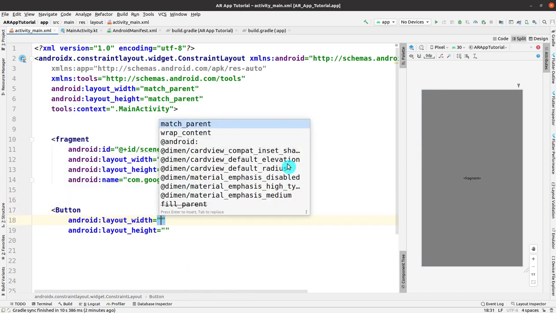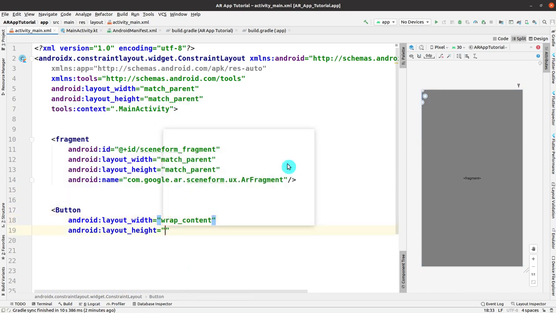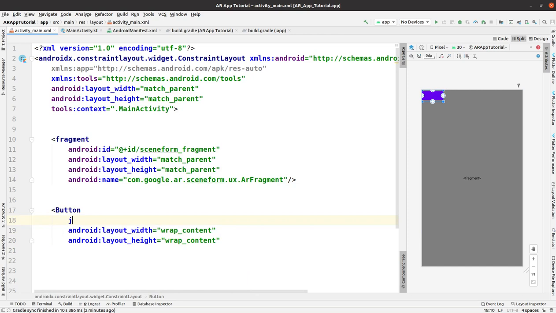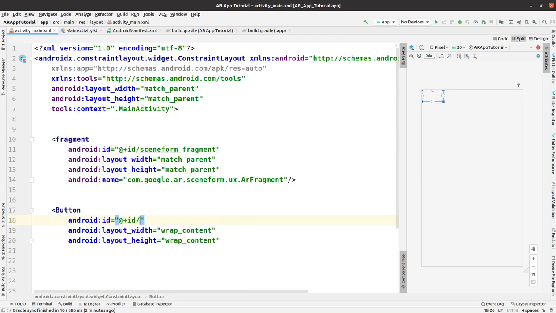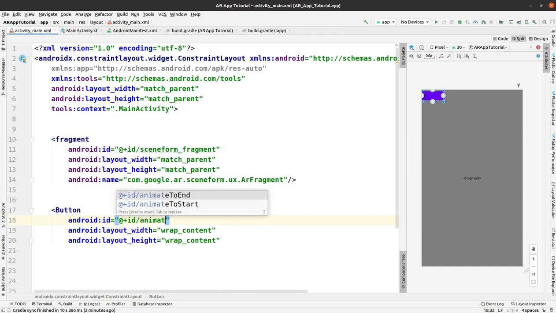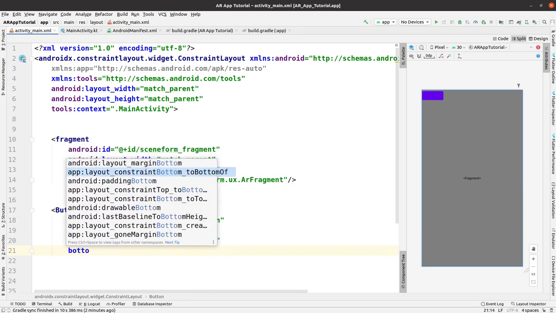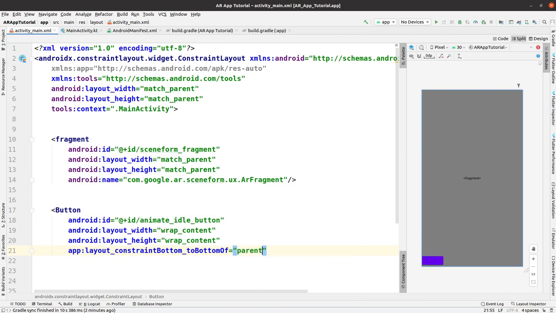So let me add the first button firstly. Give its width and height as wrap content. Afterwards you have to give the id for this particular button, and let me give it the id as animate idle button. So on clicking the idle button, the character or the person will not move. It will remain in an idle position or in the rest position.